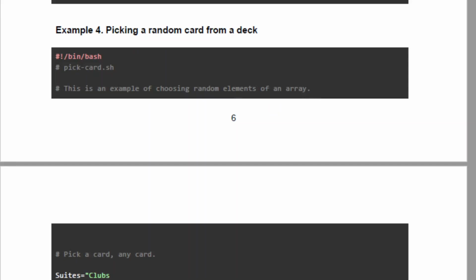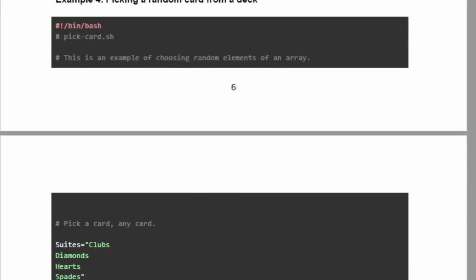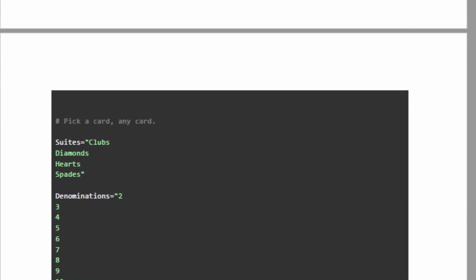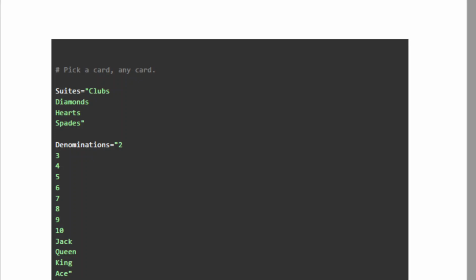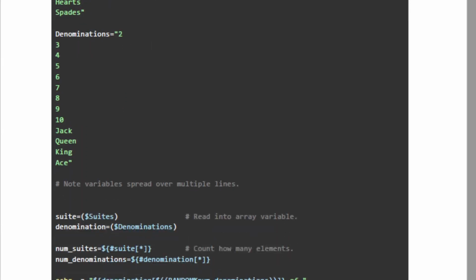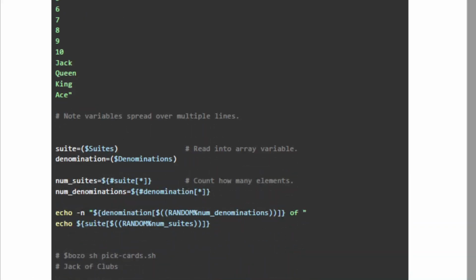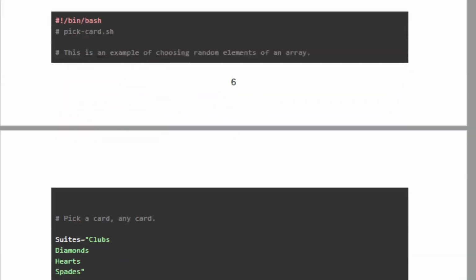Alright guys, we're looking at example 4 here, picking a random card from a deck. So this is kind of a silly one, a fun one to do. Basically this is a random card generator. What we're doing in this script is setting up a couple of variables and then we're going to make arrays out of them. And then from those arrays we're going to pick random suits and numbers. Okay? So let's go ahead and start writing out the script.